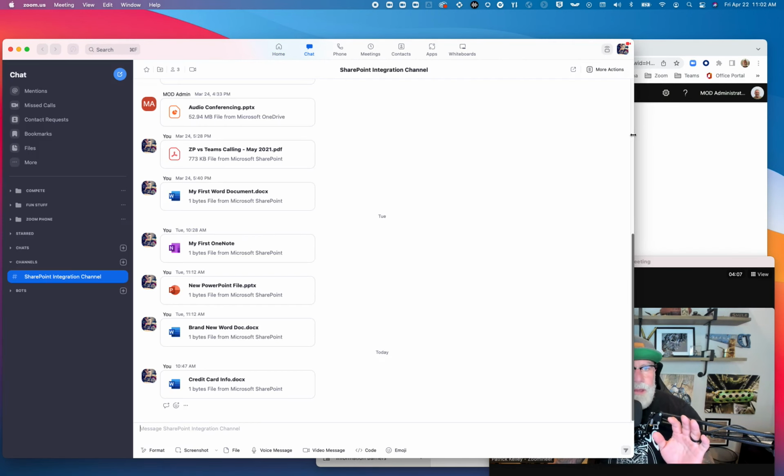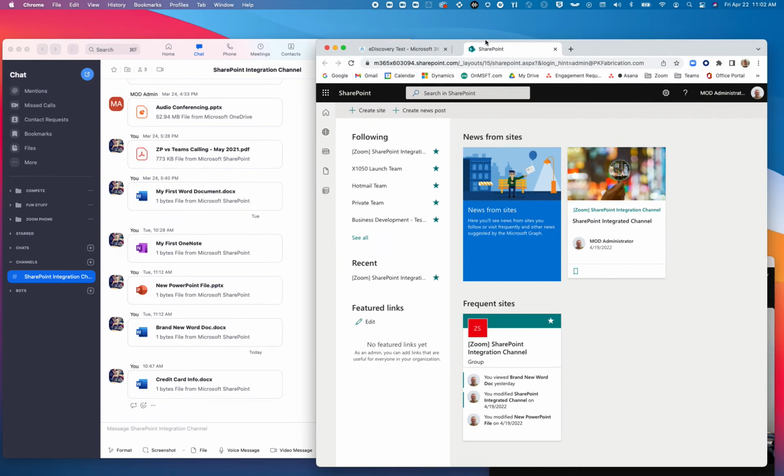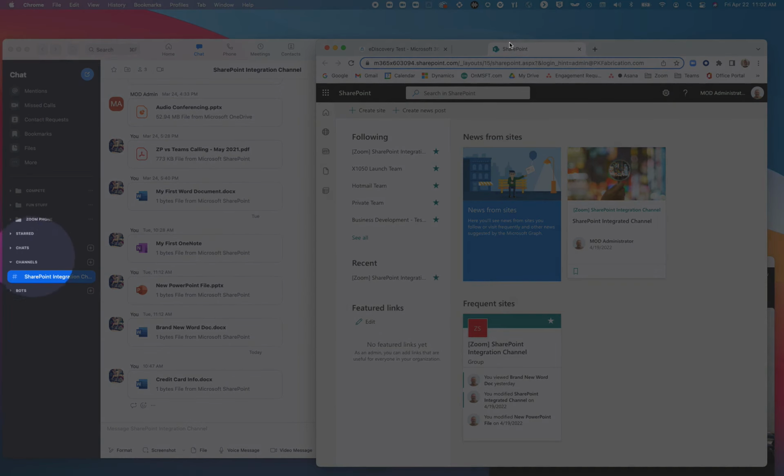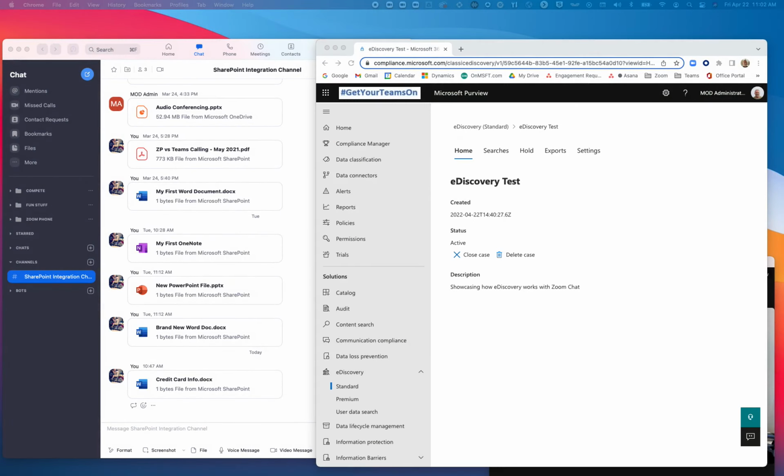Inside of Zoom, I've created a channel called SharePoint integration. In the previous examples, I showed you in SharePoint how, when I created that channel, it creates a site within SharePoint. Right here, that channel called SharePoint integration creates a new site called SharePoint integration channel inside of SharePoint.